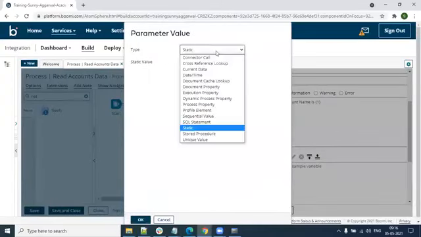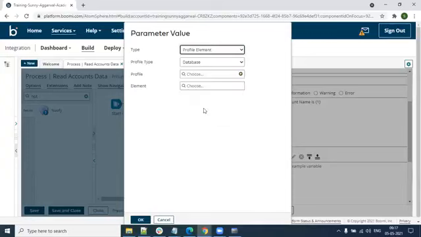Here there are different types. So which one should we choose? Should we choose static, connector call, cross-reference lookup? Profile element. We should choose profile element. And what type of profile should we choose? XML. Why are we choosing XML profile? We get XML data from Salesforce. Very nice, because we get the data in the XML format from the Salesforce. So we choose the XML profile.